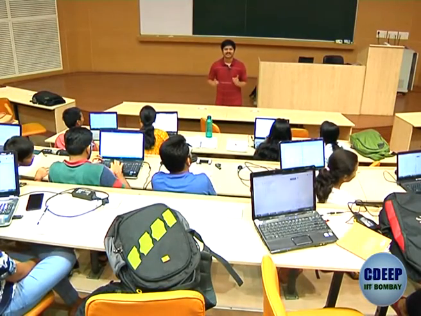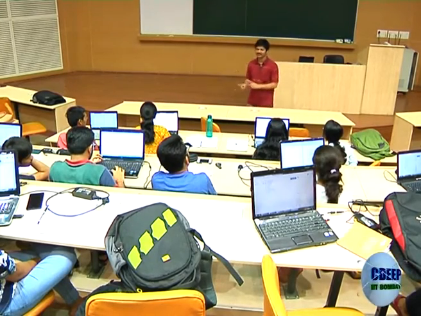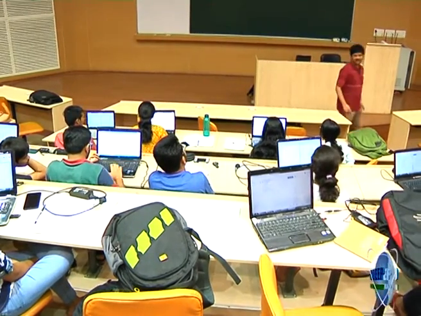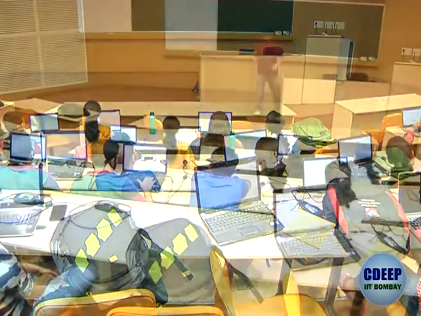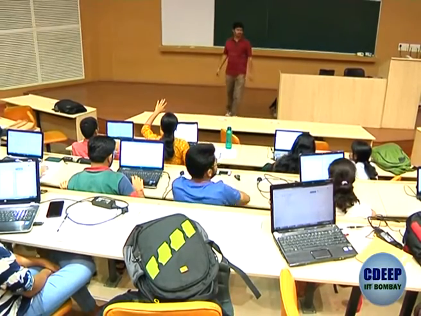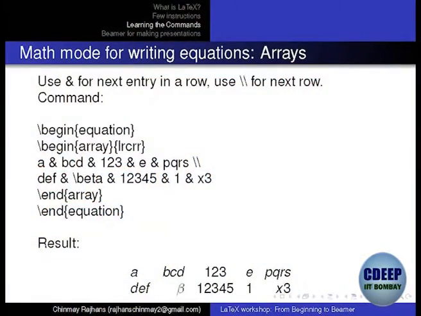Again I will repeat, don't activate 2 math modes simultaneously. Begin equation array inside begin equation doesn't work. Equation array is a math mode, equation is a math mode, don't activate 2 simultaneously. One thing I forgot to tell you in one of my previous slides: if you want to get a matrix, you put a square bracket outside, and that becomes a matrix.